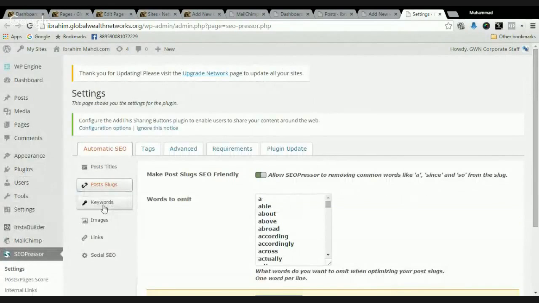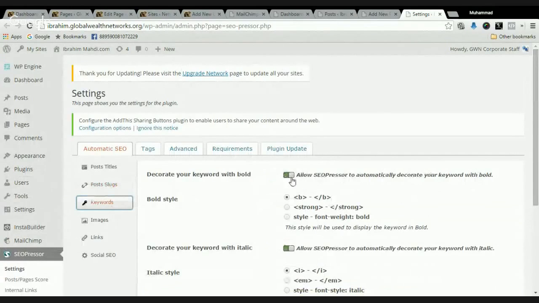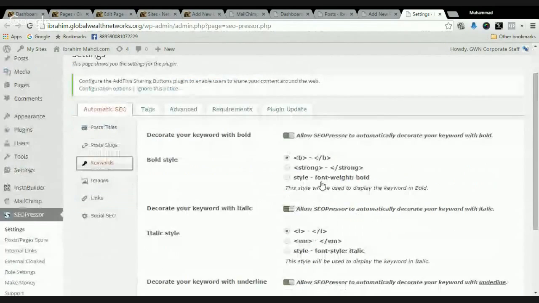So it's now asking for keywords. Decorate your keyword with bold. Yeah, we want to do that. What we want is HTML coding. So HTML coding for WordPress is going to be the second choice, strong and backslash strong, instead of B and backslash B. It's going to be strong and backslash strong.